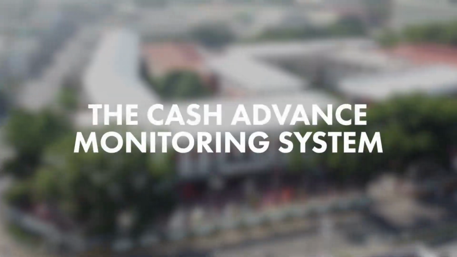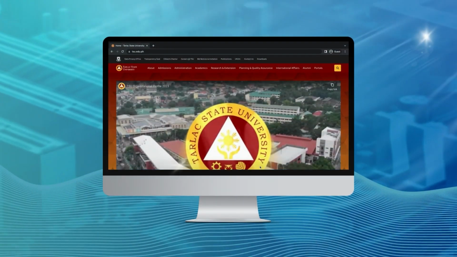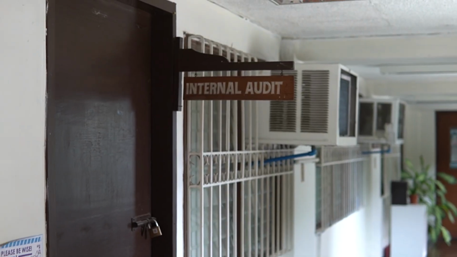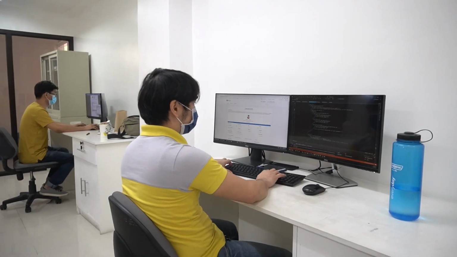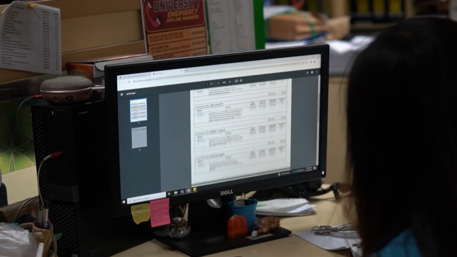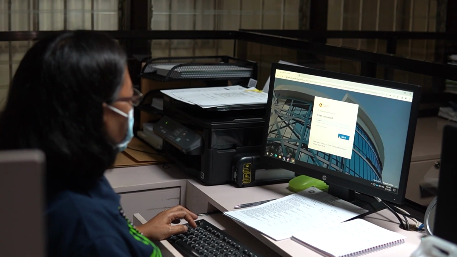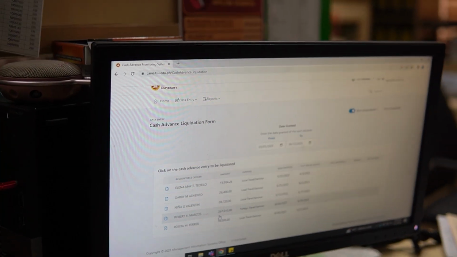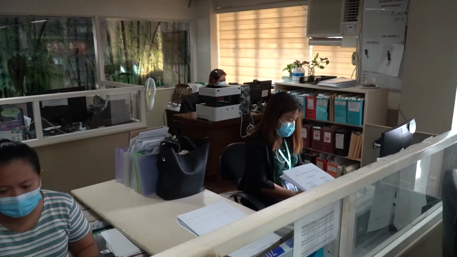The Cash Advance Monitoring System is an application system designed by the Internal Audit Services Office together with the Management Information Systems Office of Tarlac State University. It is an automated system to control and monitor the granting of cash advances granted to university officials and employees.